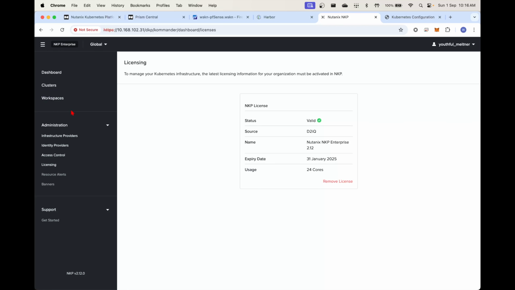So in the next video, I'll be focusing on how we create our own Ubuntu image so that I can use it for GPU use cases.